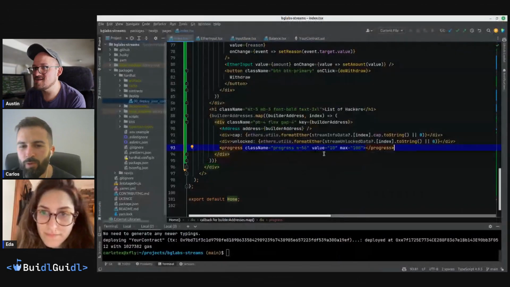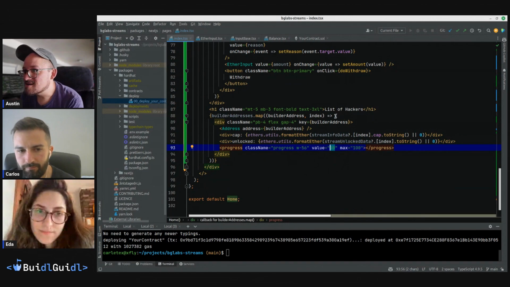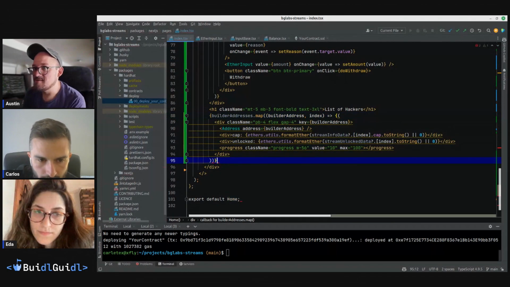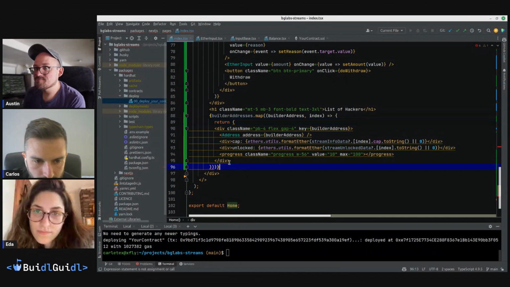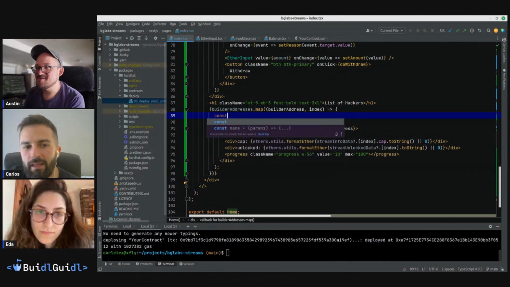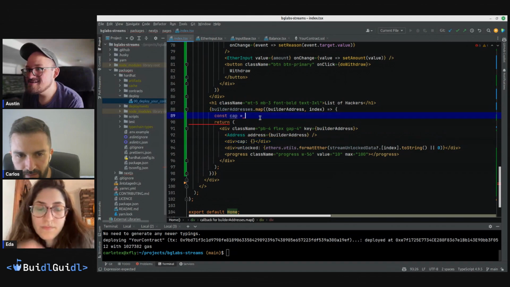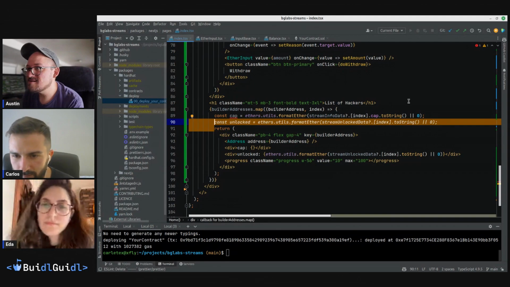Okay, so we're close. We just need this number. It's basically the unlocked amount divided by the cap times 100, I think. Okay, let's do this return now. Yes, right. Yep. Okay. So we can now set some variables up. So we can do like cap. We can copy and paste this. Then we can do the same for the unlocked amount.